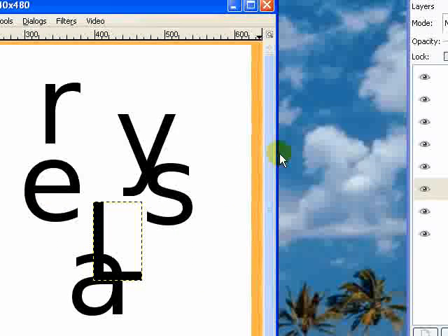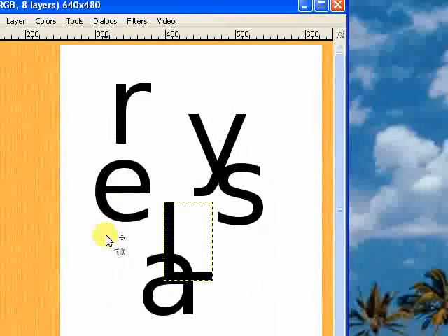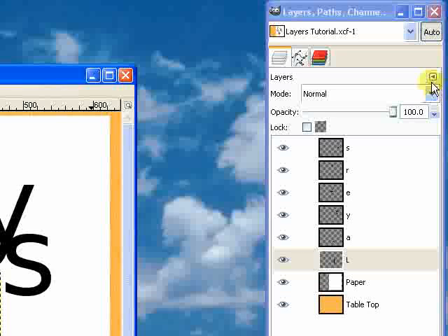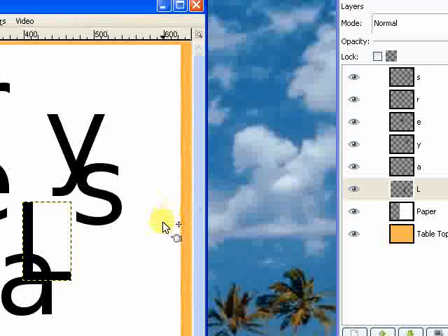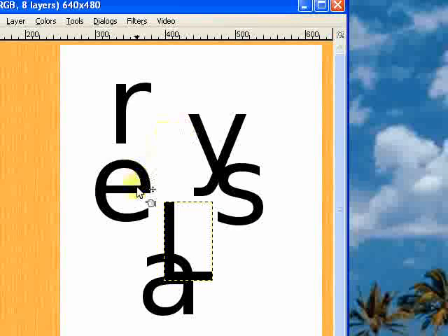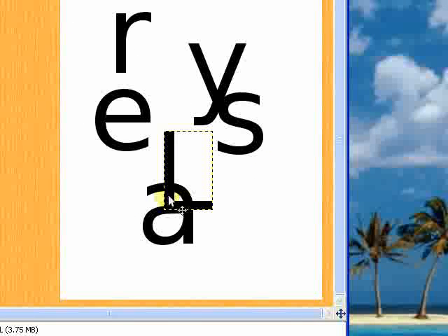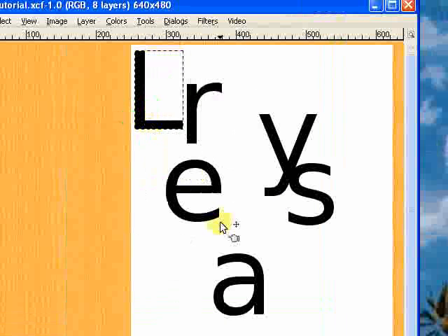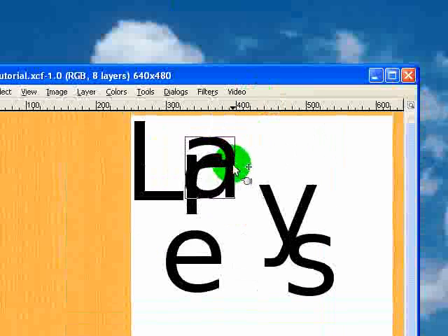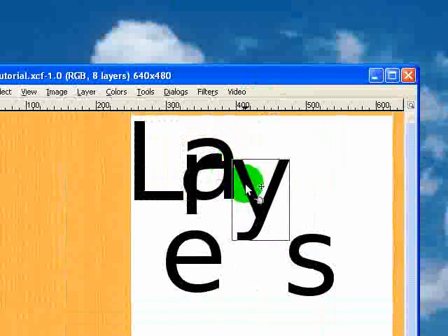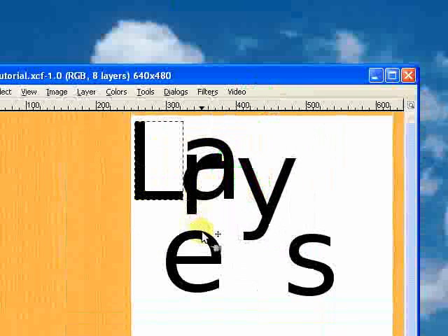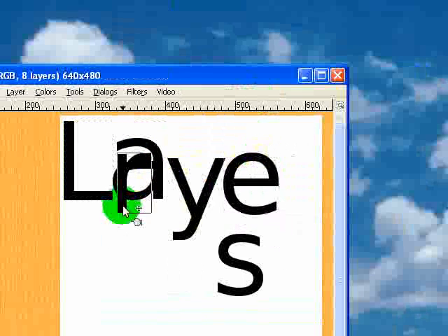One of the cool things about layers in a program like GIMP or Photoshop, rather than real life though, is that you can change the layers without changing the thing above or below quite easily. So if I just show you what I mean by that, if I wanted to write the word layers at the top of my sheet of paper, you'll notice very quickly that I've got a problem in that I've not got enough room to write the whole word.